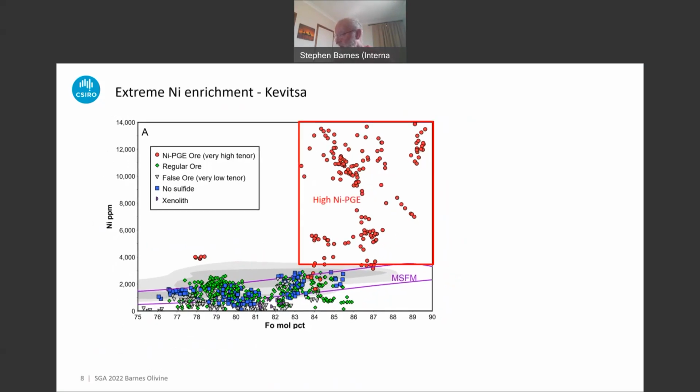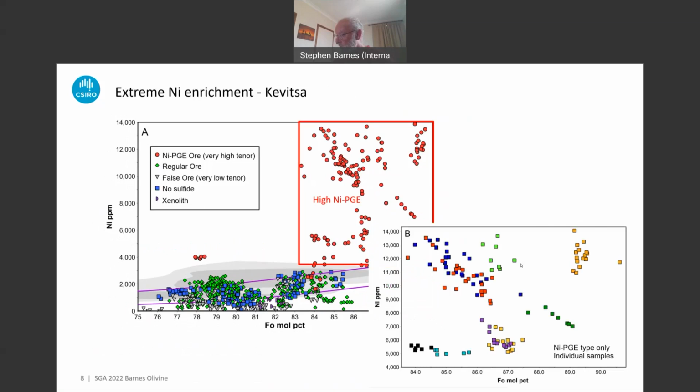Furthermore, if we take a look at these samples individually, so if the colors now represent individual samples, thin section scale variation, what we see is there's a lot of variation at very short range. And within samples, we see this negative correlation between nickel and forsterite. So the more magnesium-poor, specifically the more iron-rich the olivine, the more nickel-rich it is. And now this is a really interesting clue to what's going on in these kinds of systems.